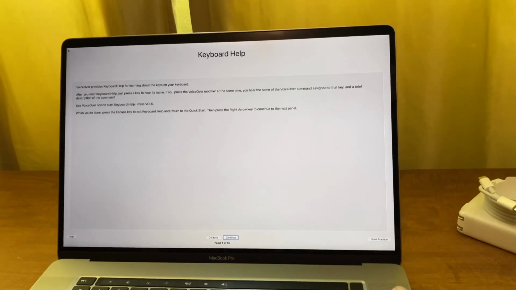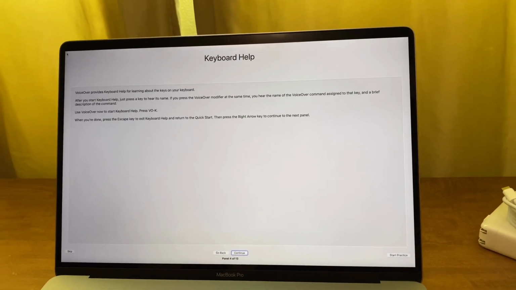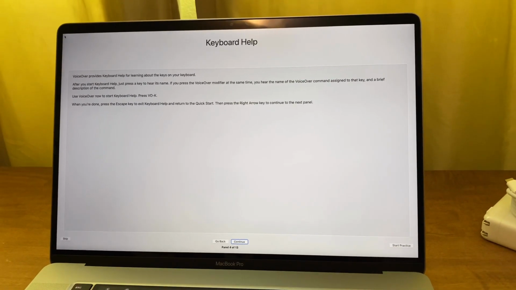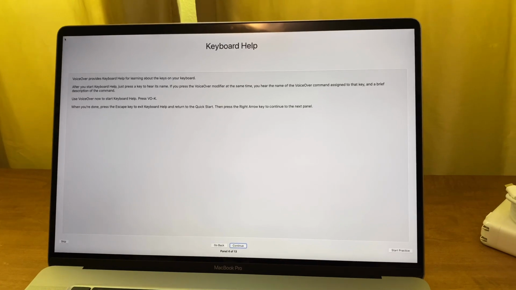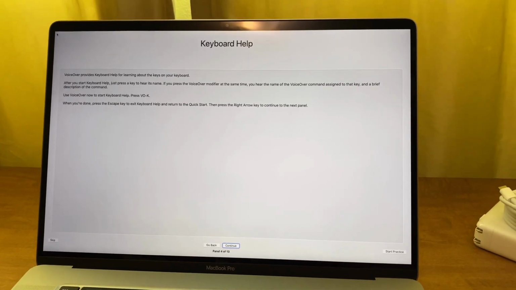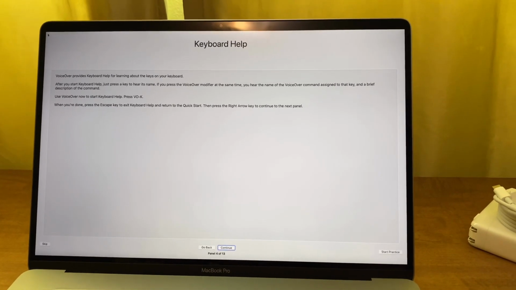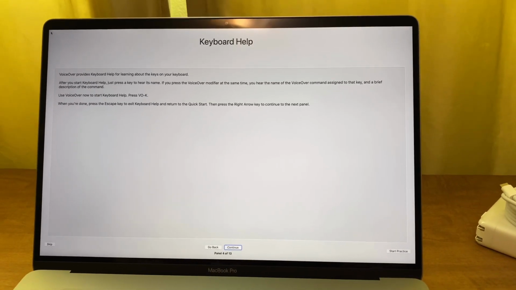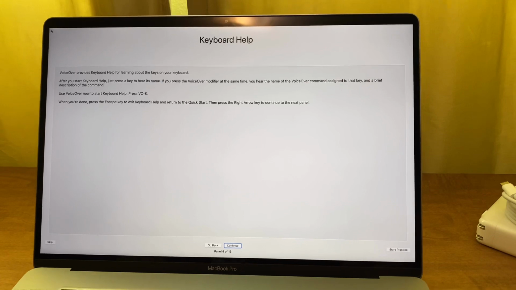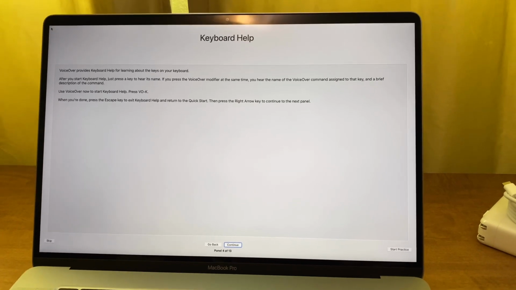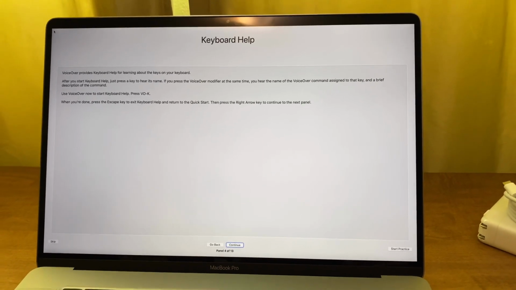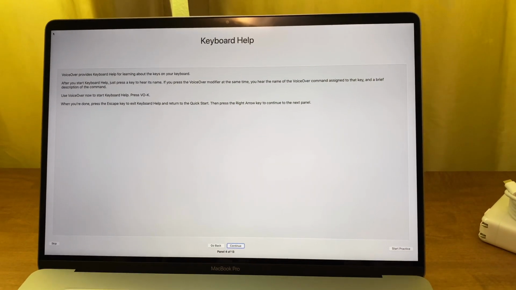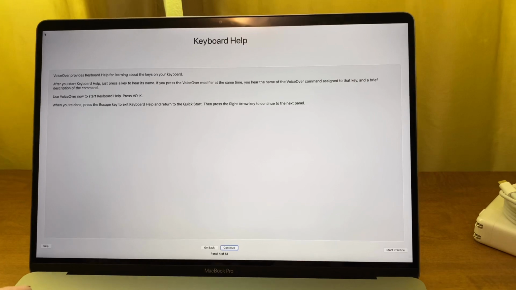Keyboard help. VoiceOver provides keyboard help for learning about the keys on your keyboard. After you start keyboard help, just press a key to hear its name. If you press the VoiceOver modifier at the same time, you hear the name of the VoiceOver command assigned to that key, and a brief description of the command. Use VoiceOver now to start keyboard help. When you're done, press the escape key to exit keyboard help and return to the quick start.